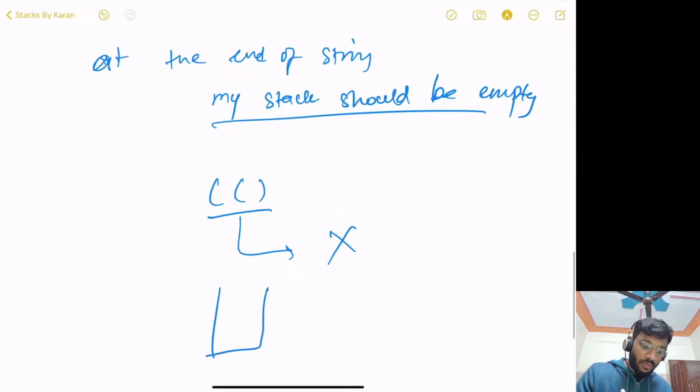Now, as per the algorithm, this is an opening brace. We put it in the stack. This again is an opening brace. We put it in the stack. Now we got a closing brace. We see if the top is the correct opening brace. Yes, it is. So we take it out of the stack.